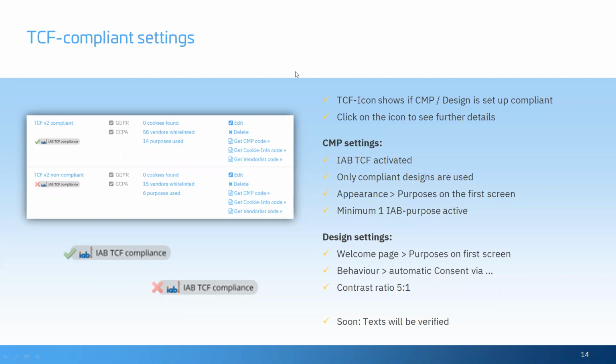So that's the compliance settings. Those are the settings that you should focus on. And at the end, as I said, just click on the icon. It will tell you what's wrong there.